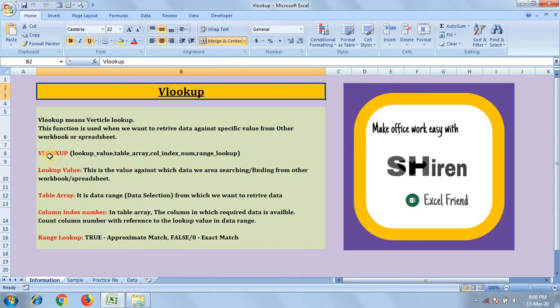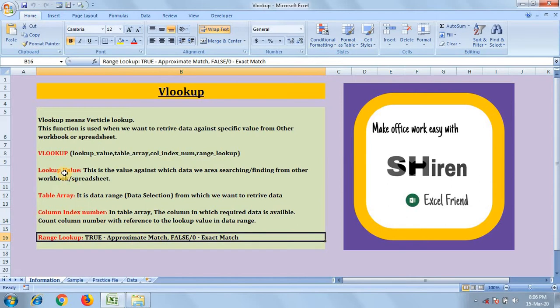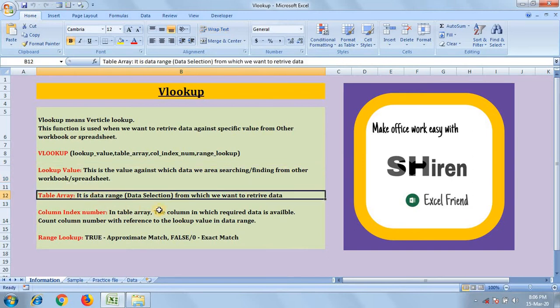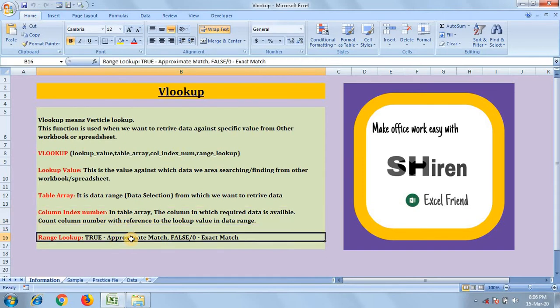When we type this function VLOOKUP, here I would like to explain all the details: the lookup value, table array, column index number, and range lookup. The lookup value is the value against which we are searching for data in another worksheet or spreadsheet. Table array is the data range from which we want to retrieve data. Column index number is the column in the table array in which the required data is available; count the column number with reference to the lookup value in the data range. Finally, the range lookup, true and false. True means approximate match and false means exact match.